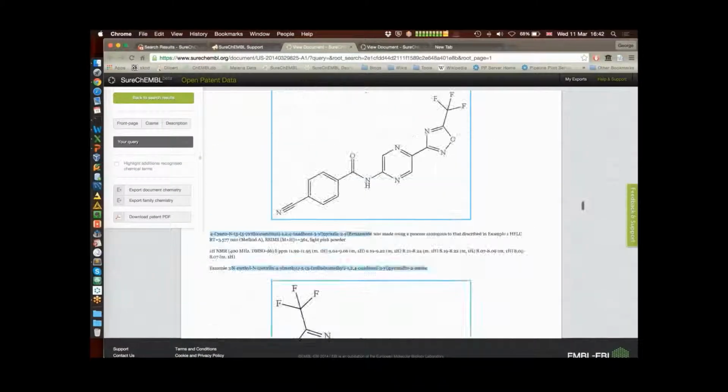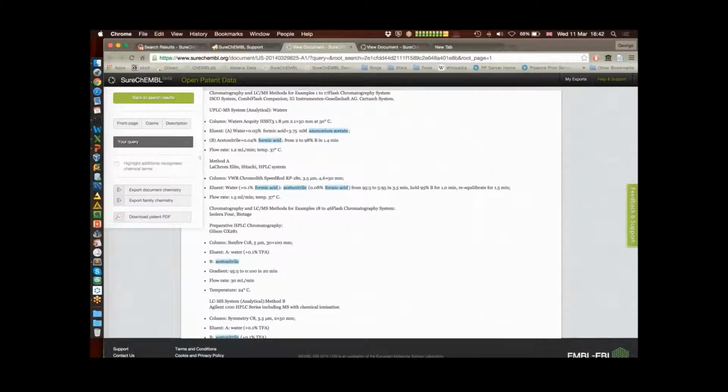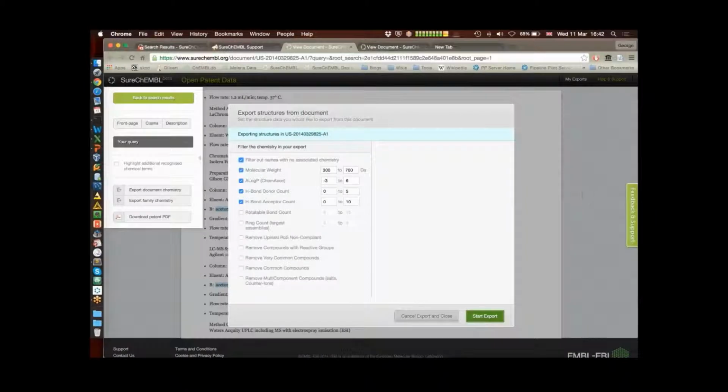Right, the other thing that you can do, you can of course export all the chemistry that is found within this document. So you can do that by clicking this button, Export Document Chemistry, and you're presented with a wizard. So if you want to remove the noise, so the reactants and the fragments, and if you want to keep only the truly claimed compounds, you can play with the parameters here.